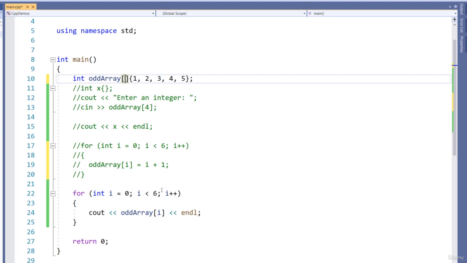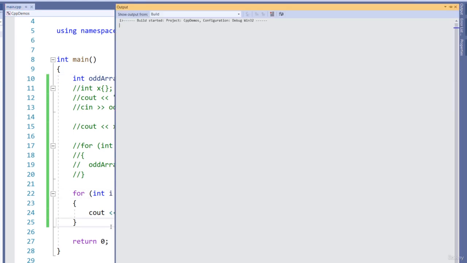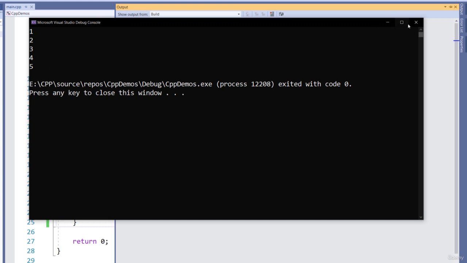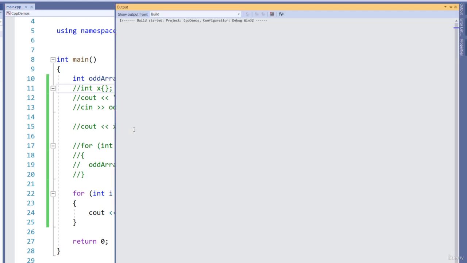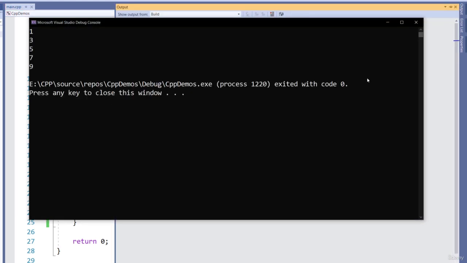But you have to make sure to update. Currently we have only 5 elements, so we need to change this here to 5. And those are our values. This is probably more or less what it should look like, since this is an odd array that I'm using for demonstration here. You can see that works fine.